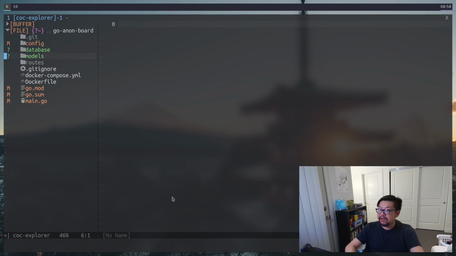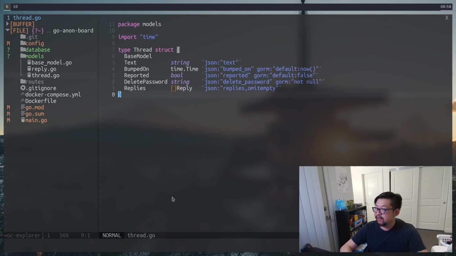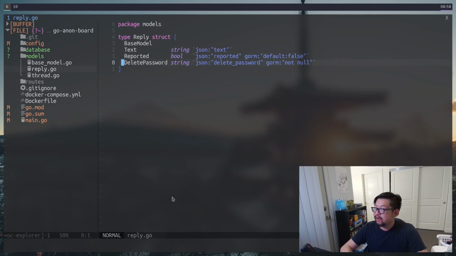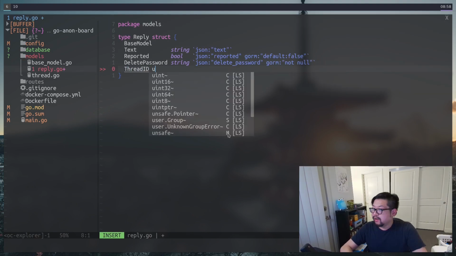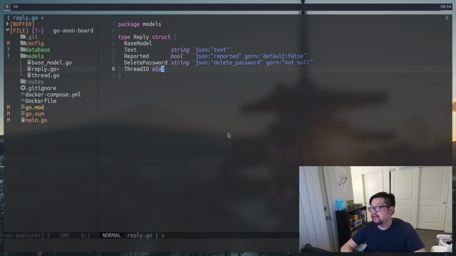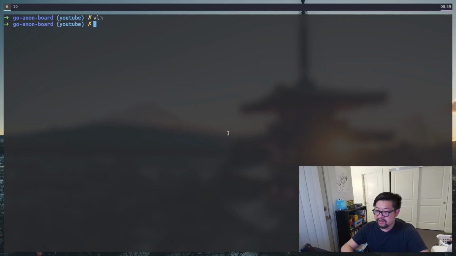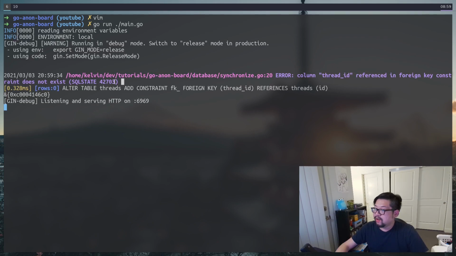So in the data model, we have threads referencing replies here, but what we forgot to do is in reply, we need to add ThreadID, which is an unsigned int. And this is a GORM thing. The related model needs the relationship ID, but that'll fix the migrations. And also, while we're here, let's give it a JSON property. So if I'm correct, that should fix the go run problem. And there we go.